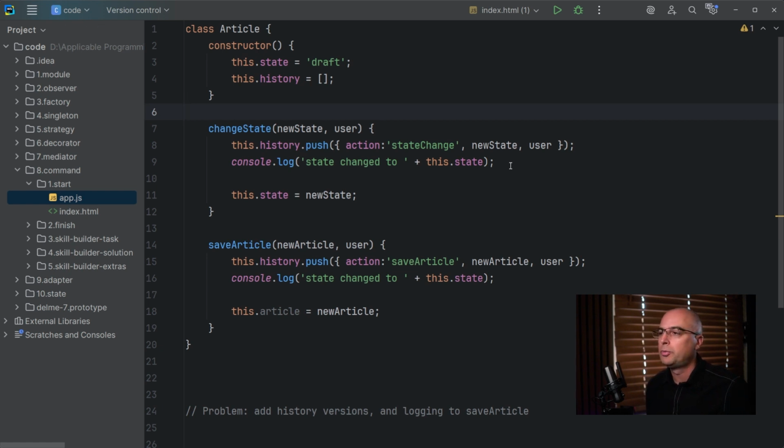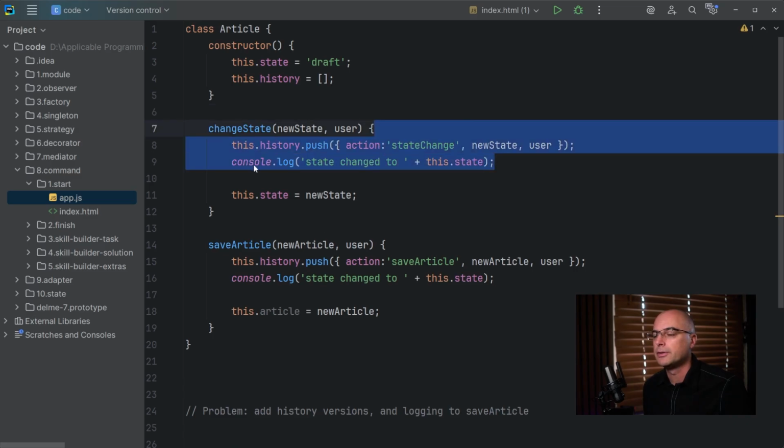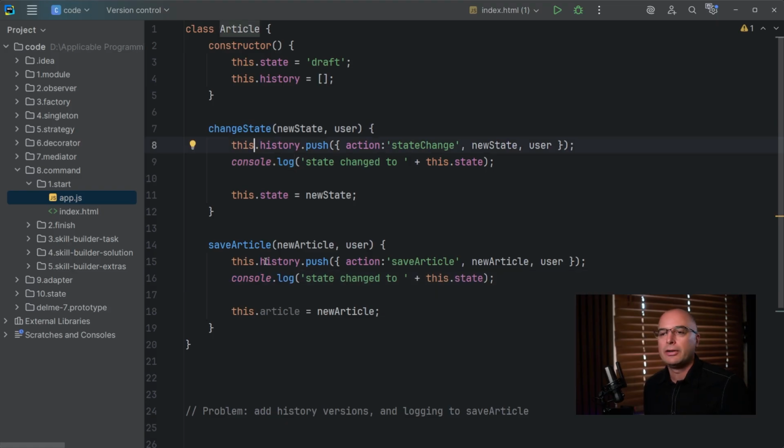So if we are going to duplicate these methods of pushing the history and maybe logging the data into each and every method, we can see how it will become really ugly real fast.